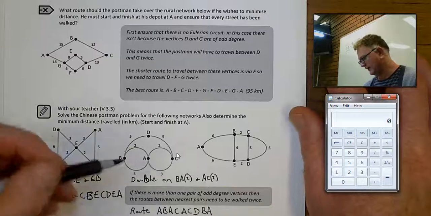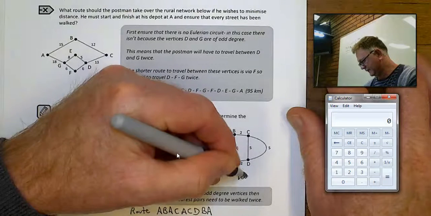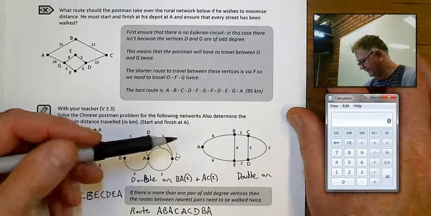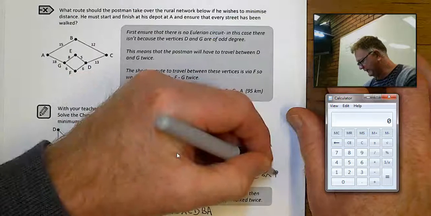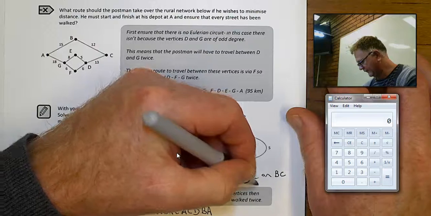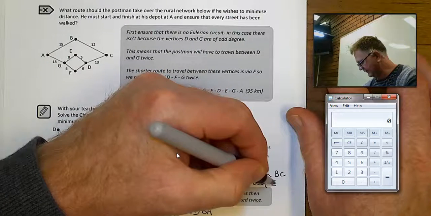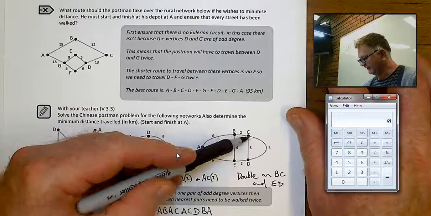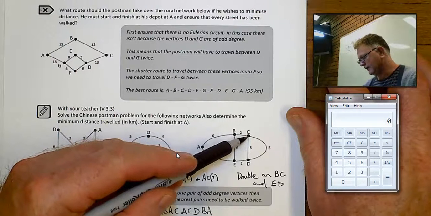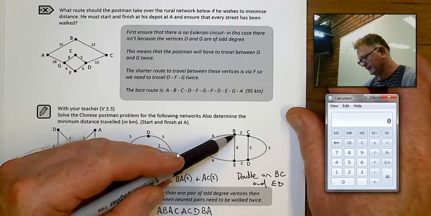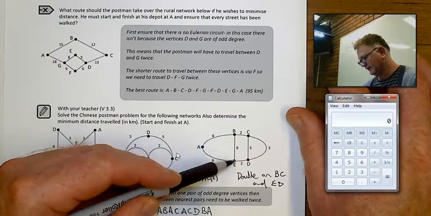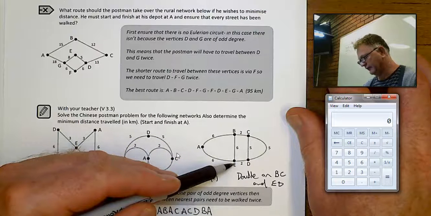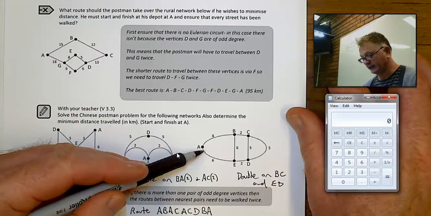So if we double up on BC and ED, we should be able to do it. And a suitable route would be, say, A, B, C, and then maybe back to B, down to E, over to D, C, round, another double section there, and back to A. That would be a good way of doing it.